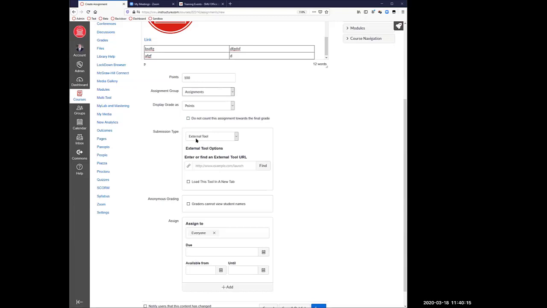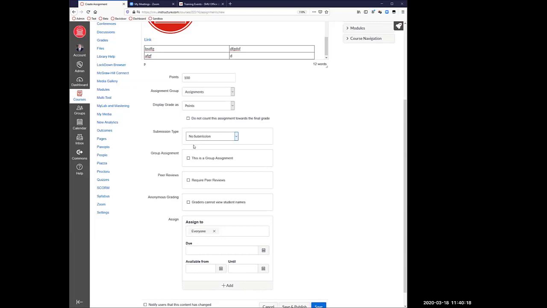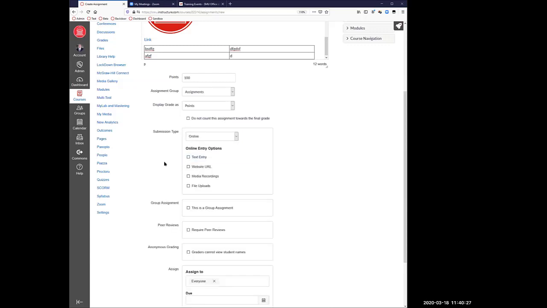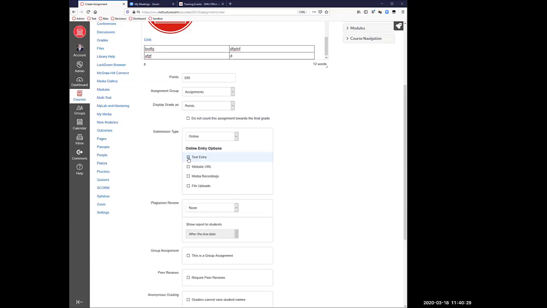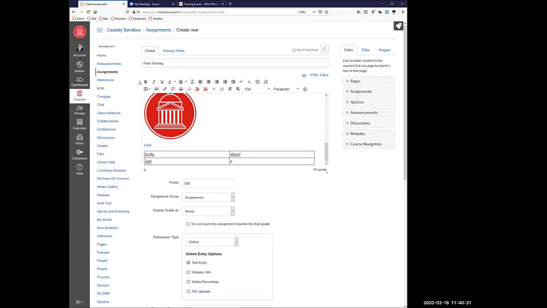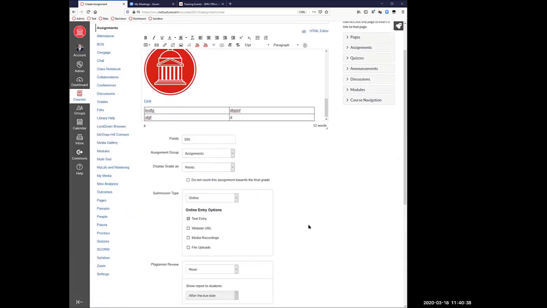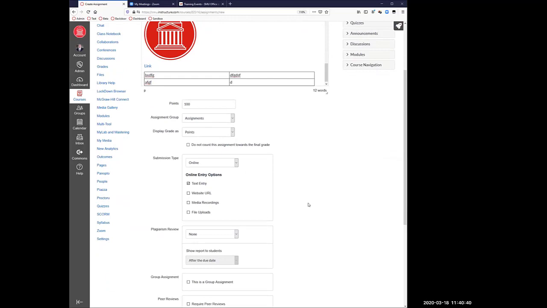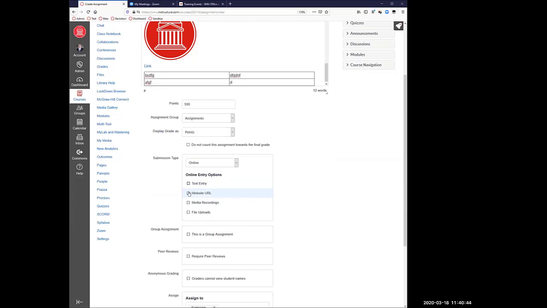Okay, submission type. No submission would be, for example, if you were doing something in class, but for the sake of our arguments moving forward and what we're doing right now, online is probably the most common. This will allow you to do a text entry, and a text entry will be pretty much this rich content editor right here. They'll get a box just like this and be able to type in, put pictures in, all that kind of stuff, record. They could even record videos and put those in there. A website URL is exactly that. It's just a blank where they can copy and paste a URL.